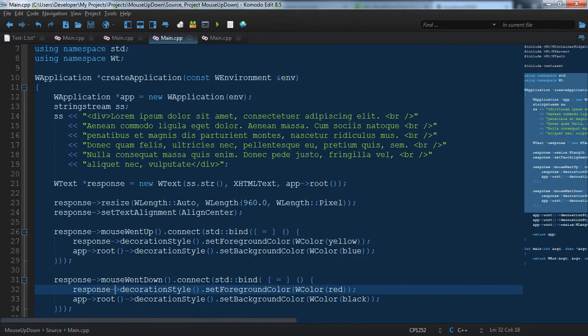In that string stream, you could create this string any way you so desire. You could also just create it in the constructor or call the setText method on the response object. But I just went ahead and used a string stream, and I created some dummy text. As you can see, we have a div, the beginning tag and the ending tag, and we have some break tags at the end of each line.